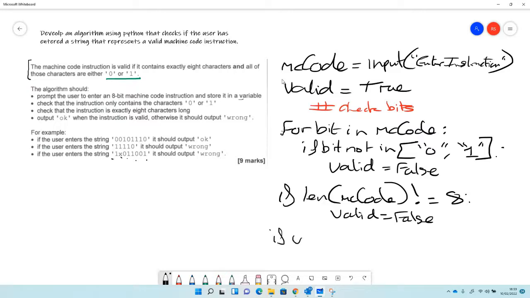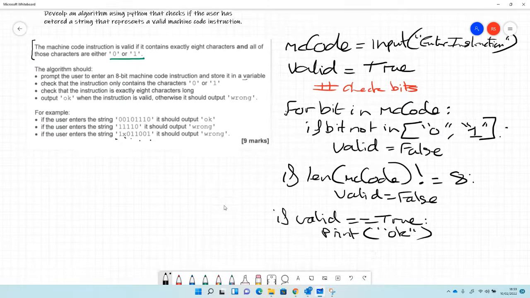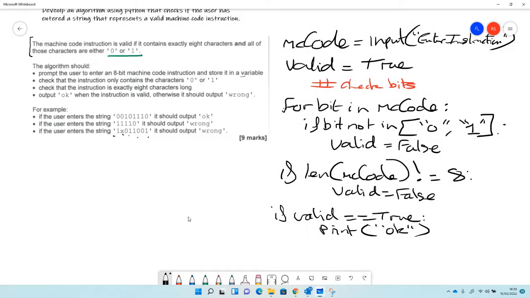So we can say if valid equals true, then print OK. And the other option, else, we're just going to print, I think it tells us in the question to print wrong. So we're just going to do what the question asks us to do. And so if we enter these strings, it should print wrong, otherwise OK.